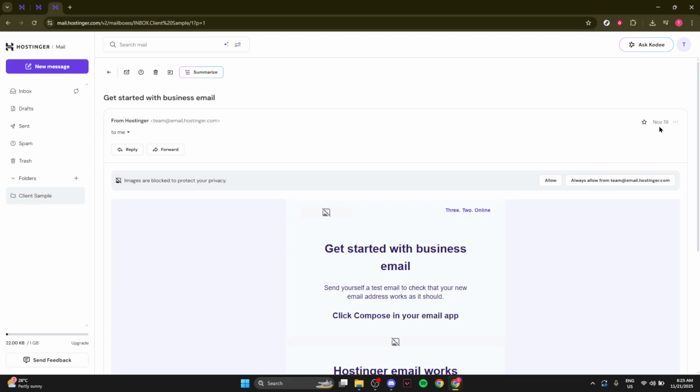Now, select the email or emails you want to export. You can click into a single message or use the checkboxes in the list view to highlight multiple messages. Selecting carefully helps ensure you download exactly what you need, especially if you're preparing records or backups.